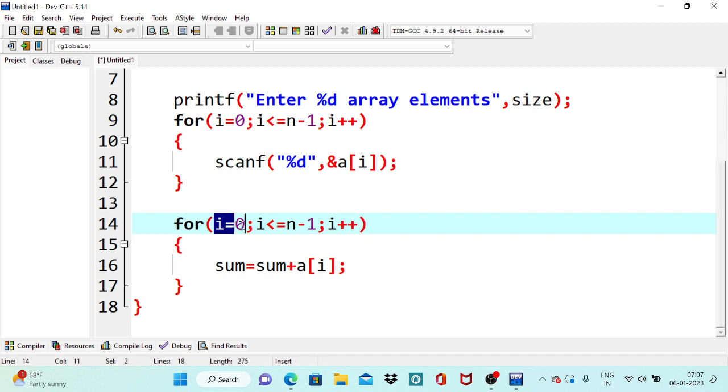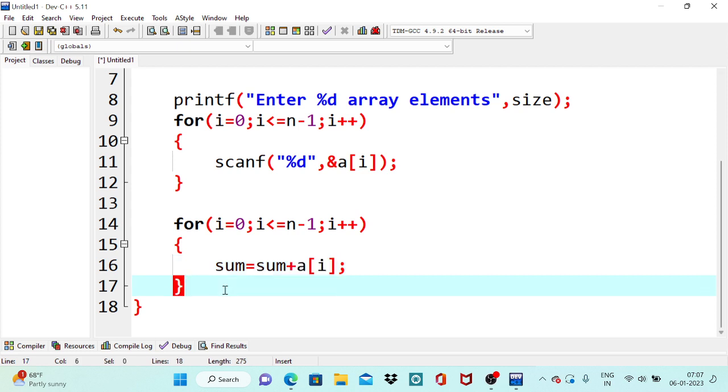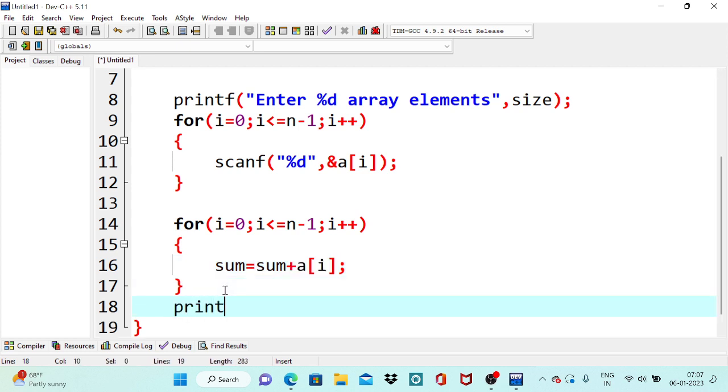When i value is 0, it calculates the first element. When i is equal to 1, it reads the second element, and that is added to the previous sum. When i is equal to 2, it reads the third element. Like that, up to the last element, all elements are involved and those are added to this sum variable. Once it comes out of the loop, the sum variable holds the sum of all the elements.